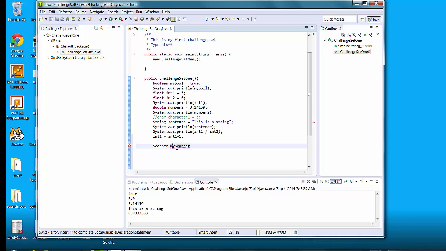Notice the first letter is lowercase because it's not an object, or class, rather. And the second word is capitalized. If I were going to write other words, like isBool, I would capitalize those as well. Scanner, the name is myScanner, equals new Scanner(System.in). System.in is basically saying the input is going to come from the keyboard.